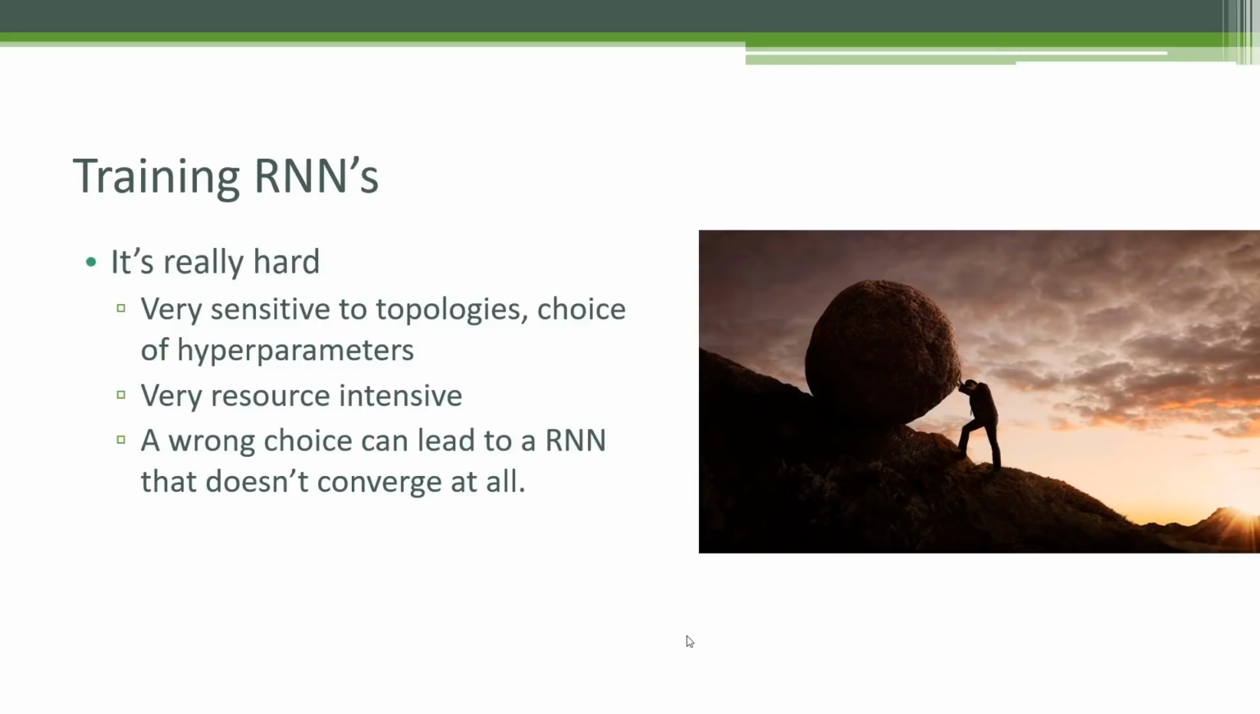Training them is really hard. If you thought CNNs were hard, wait till you see RNNs. They are very sensitive to the topologies that you choose and the choice of hyperparameters. And since we have to simulate things over time and not just through the static topology of your network, they can become extremely resource intensive. And if you make the wrong choices here, you might have a recurrent neural network that doesn't converge at all. It might be completely useless even after you've run it for hours to see if it actually works.